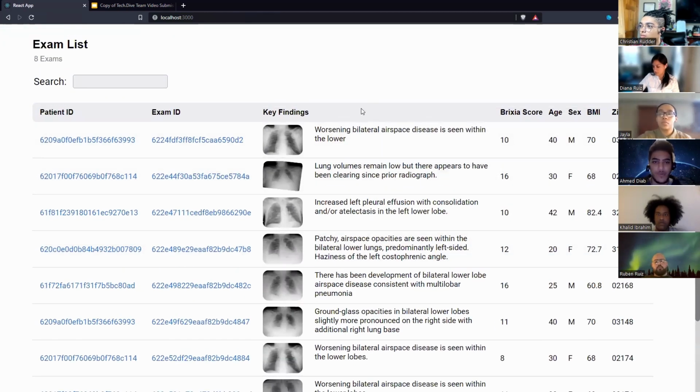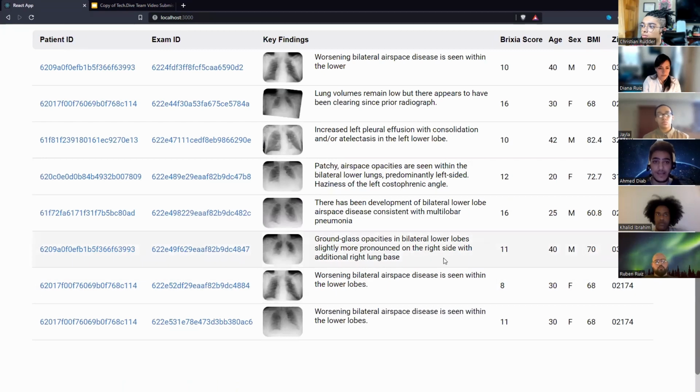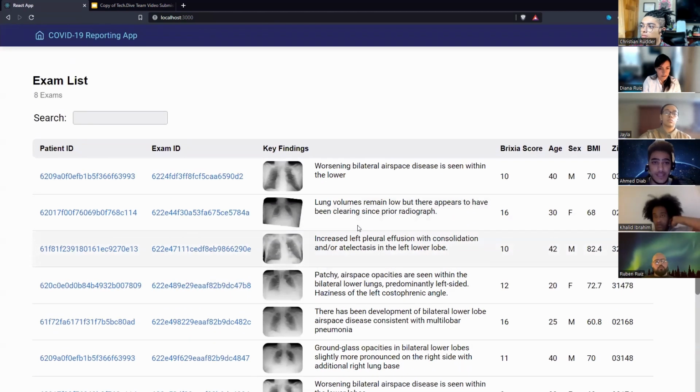So this is our main page for our website. It has a table that displays all the exams data. So it fetches all the exam records from our exam server. And for each exam, it takes the patient ID and also fetches this patient data, and then gets the data back and combines it with the exams data, and then displays each exam in one row in the table. Yeah, so this is how the table works.